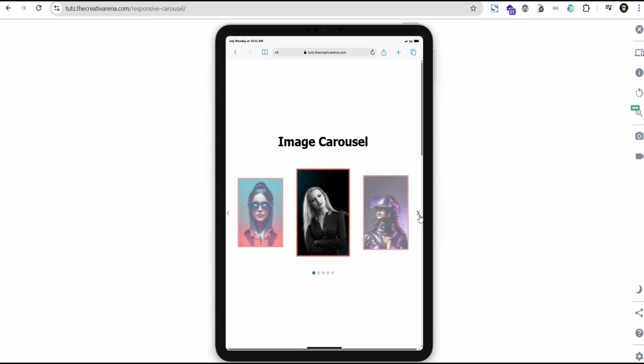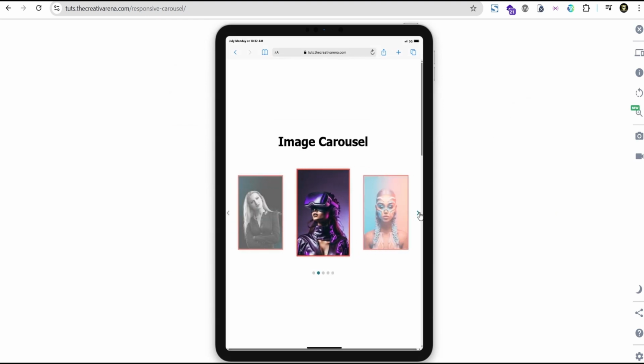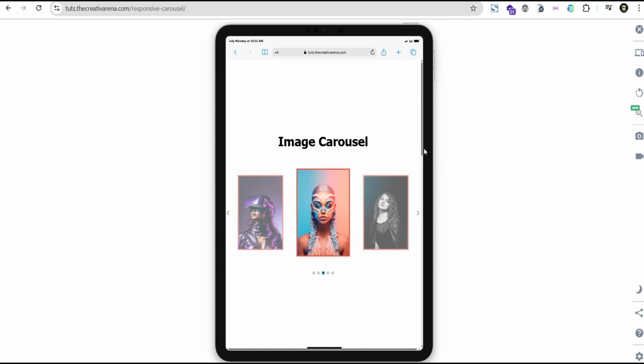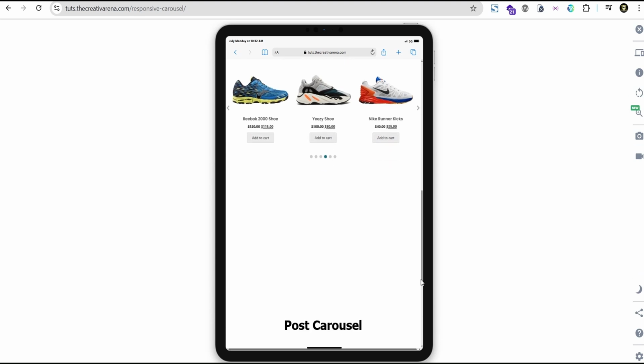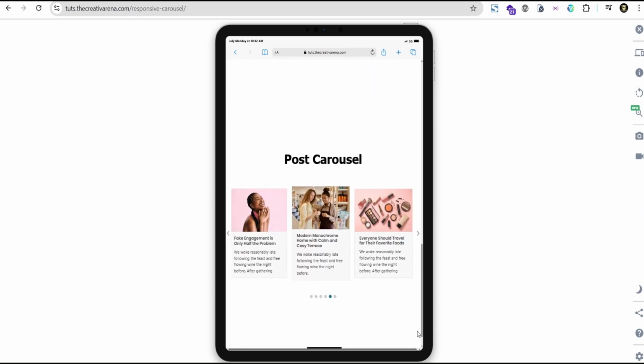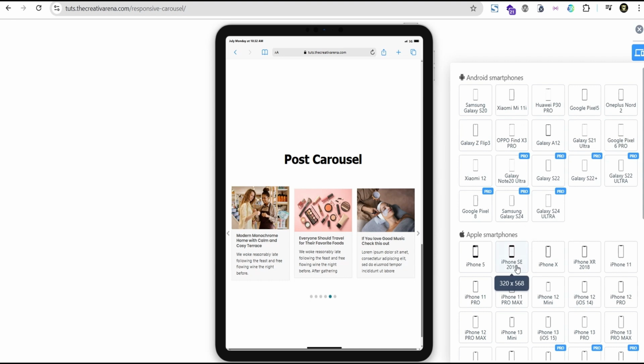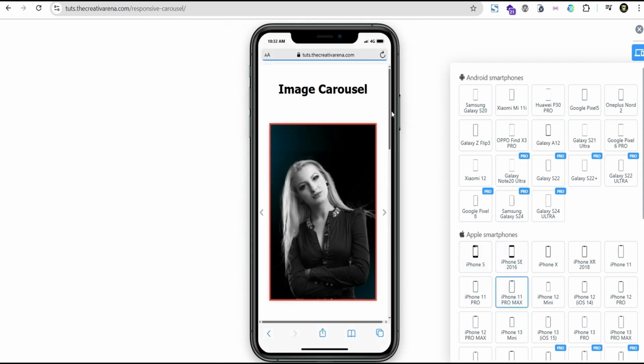You can see how it looks on tablet. This is our image carousel on tablet. This looks wonderful on tablet. And then you can come down here and see your product on tablet, and then your post on tablet as well. And also we can check it out on our mobile devices and see how it looks like on mobile.